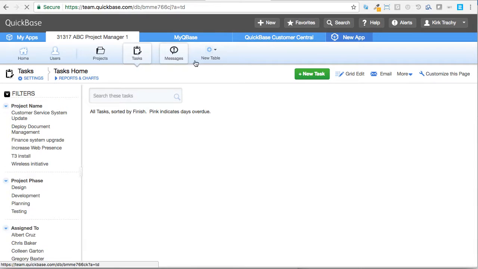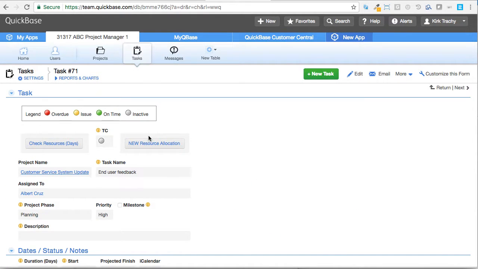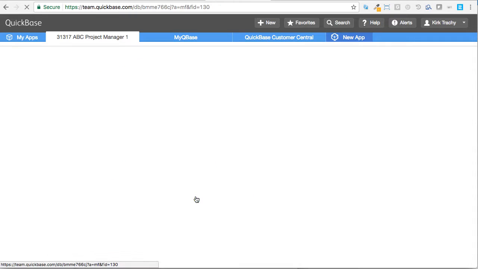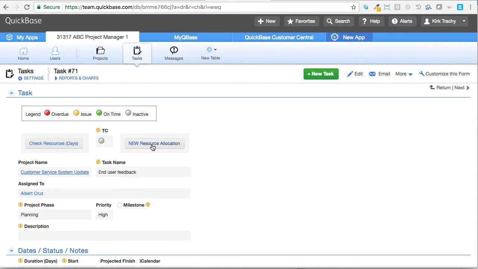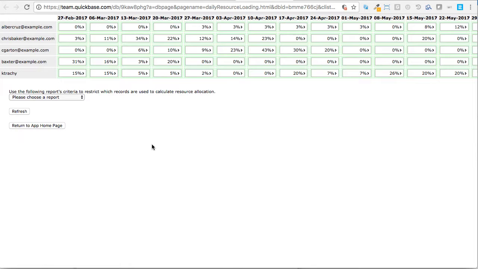We'll bring it back over to Tasks. We'll go into Resource Allocation, edit the field properties, and put this app token in here. And paste it. And then save. And then try it.